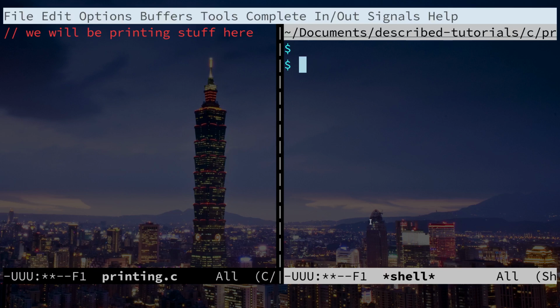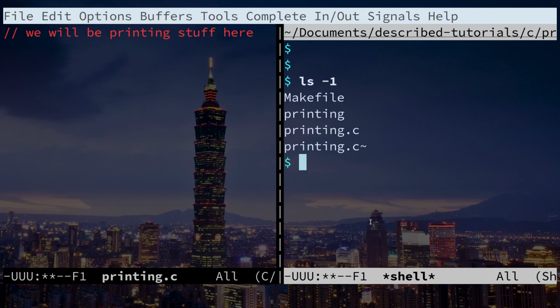That little click, that's the sound of the program returning. So you will get that anytime a program is run successfully. If we want to see what files are in here, we can do something like ls -1. Makefile, printing.c, tilde.